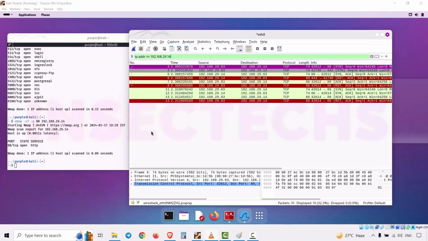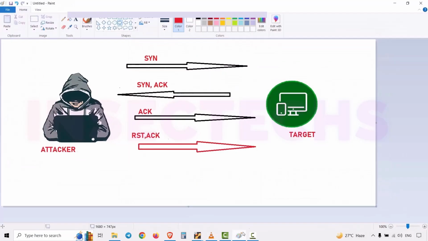So what happens in a TCP connect or full open scan is the scenario is something like this. The attacker sends a SYN packet to the target machine, and the target enables the SYN and ACK flags in its packet, and then the attacker sends an ACK packet. Then again the attacker will send a RST and ACK packet.